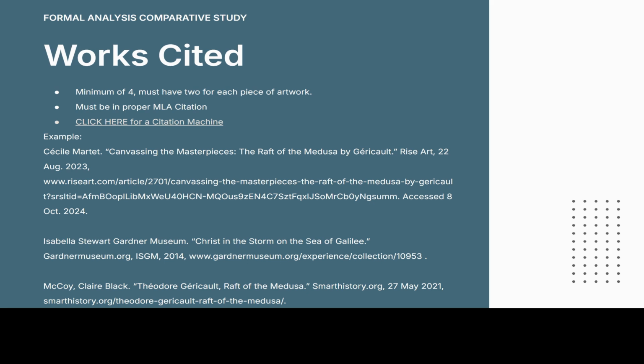I've given you a link here. You can click on that. That'll take you to a citation machine. Citation machines will also be posted on your Google Classroom as well as the class website. It is important that you remember that citations must be in alphabetical order. That is part of MLA citation.